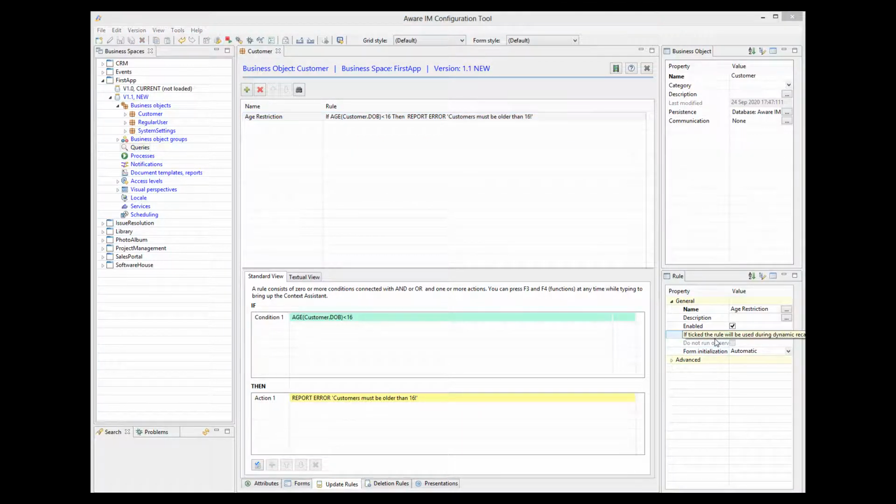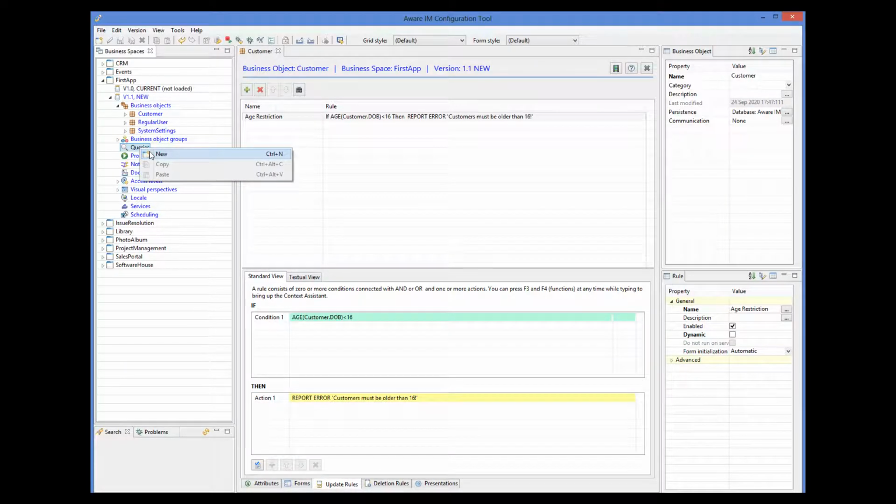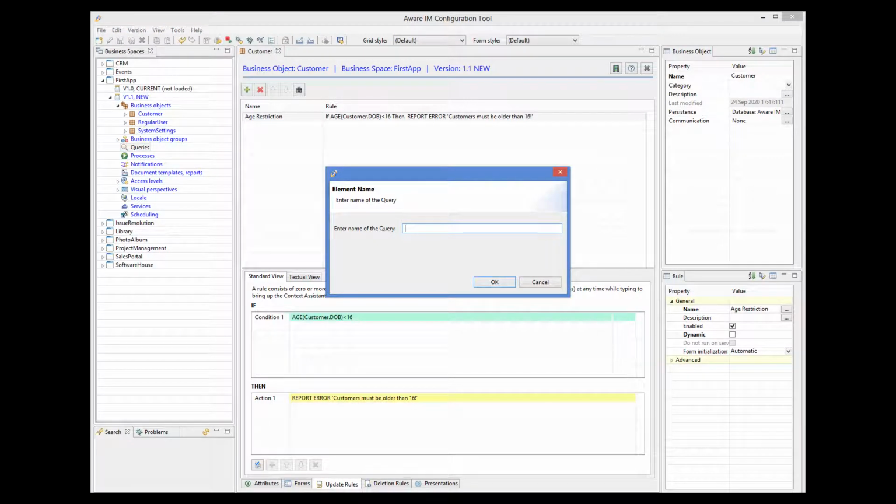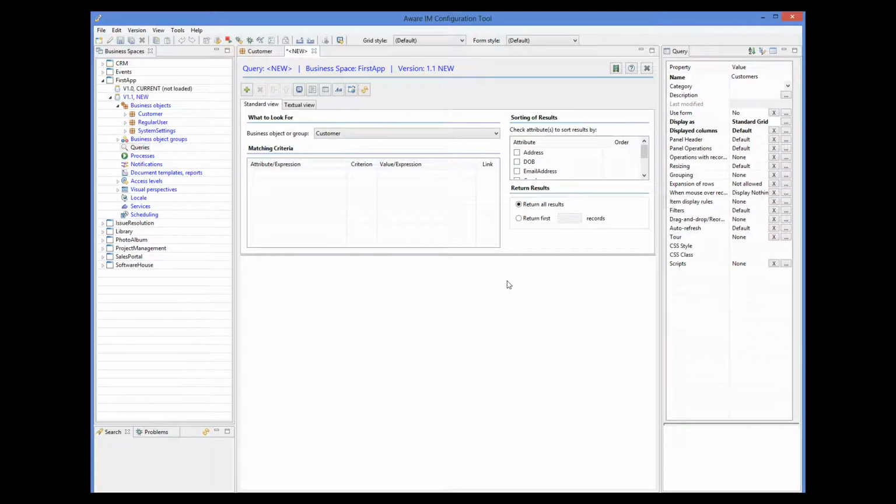In order to display a list of customers, I need to create a query. So I select Queries, right-click, and then select New. I enter the name of the query. And then I see the query editor. In this area here, I need to specify the criteria of search. The object to look for, customer, is already pre-selected. And since this query will retrieve all records of customers, I don't need to specify any additional search criteria. We will sort the results by name.